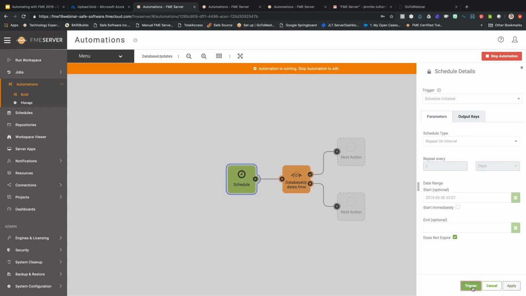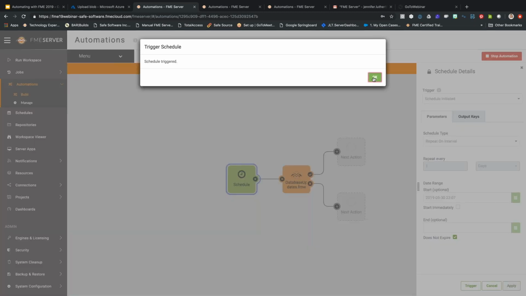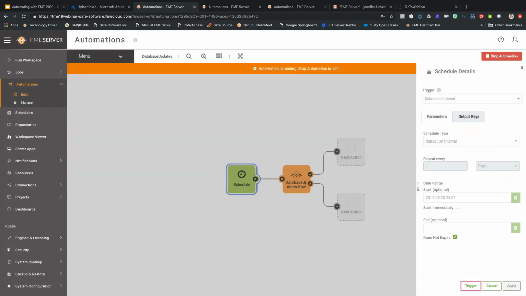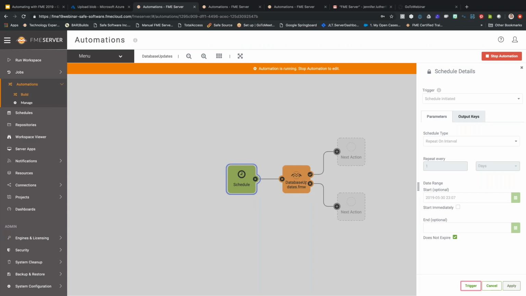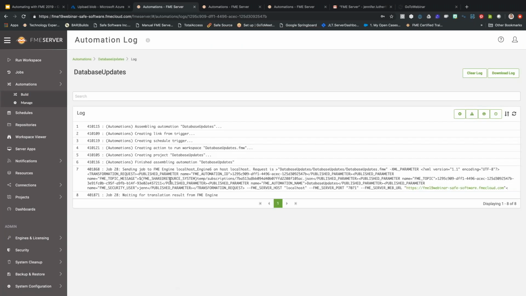What this is going to do is pretend it got to the scheduled time and just run this automation manually for me. So that's run now, and we can check that it did run. In this menu option up here, I can go and have a look at the log file to see that that ran.